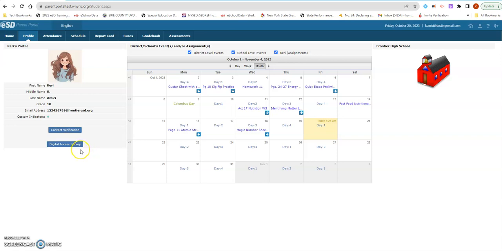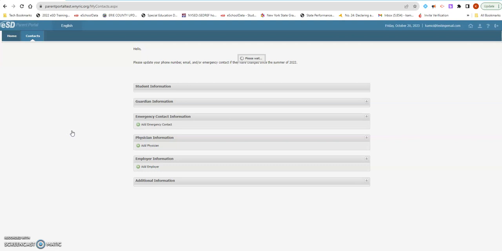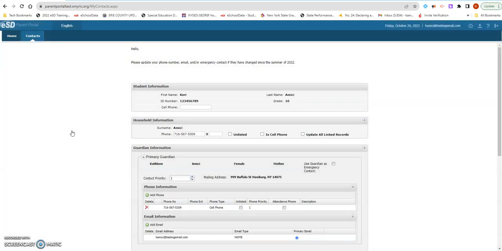The other thing I want to point out is over here on the left-hand side, contact verification and digital access survey. At the beginning of every school year, end of August, beginning of September, when you as a parent log into your portal for the very first time, there will be two things you are required to complete before you get access to the actual portal. The first is contact verification. This is where you're simply verifying your contact information so that what is in eSchool is up to date in case somebody needs to get in contact with you.